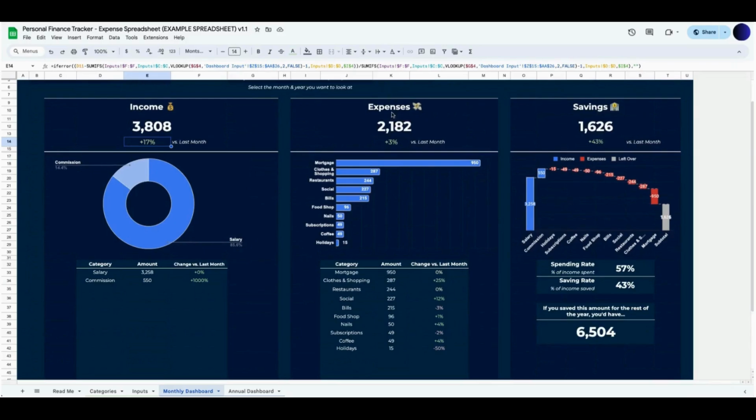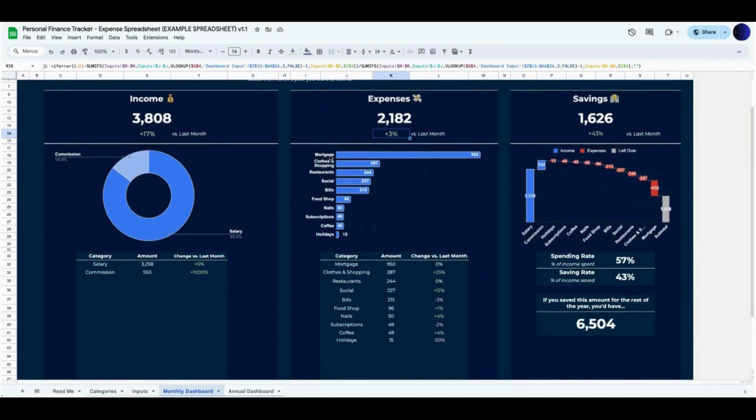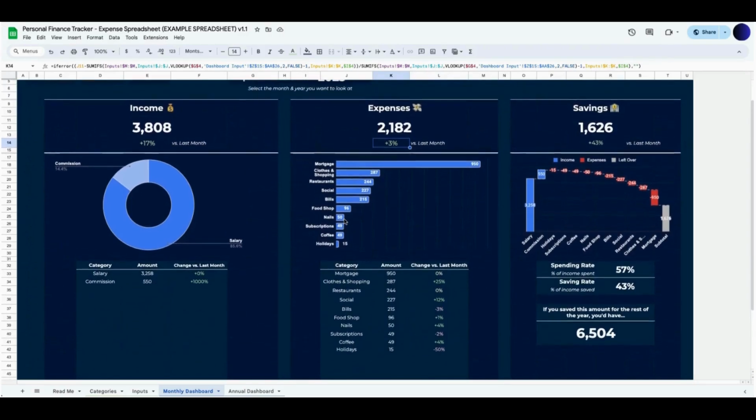Now moving over to expenses, I can see that I spent around 2,182, which is pretty much the same as it was last month, only up by 3%. And looking at the breakdown in terms of what I actually spent on, the large majority of that was on my mortgage. Then clothes and shopping was another really big one in September, as well as restaurants and social. Whereas my coffee and subscription was much smaller, so there was less spending in those areas.